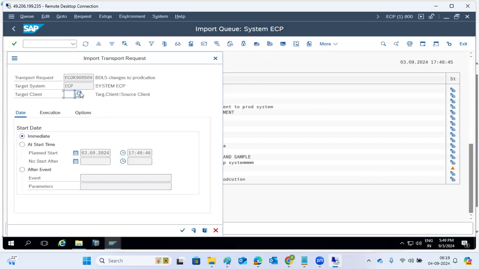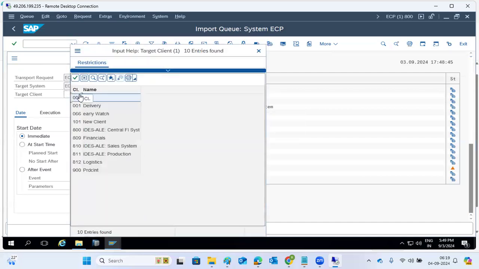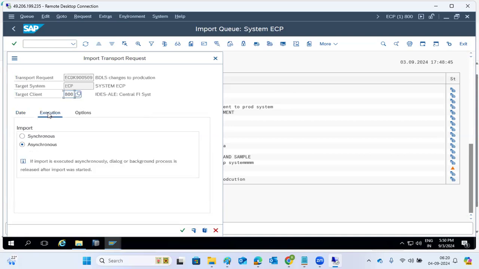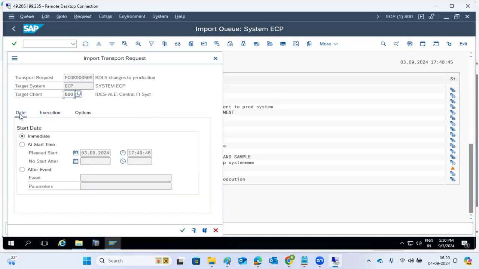Then it asks which system, which client you want to import into, suppose like client 800 or client 101. You can just select that client here. Suppose we are importing to the central finance system, then go to the execution. If you want to import immediately, you can import. If you want to schedule the import, like I don't want it now, I want to import 10 minutes later, you can schedule the timelines here.